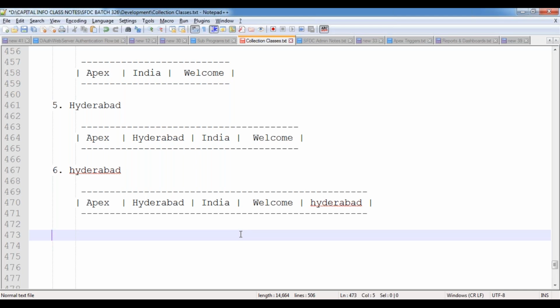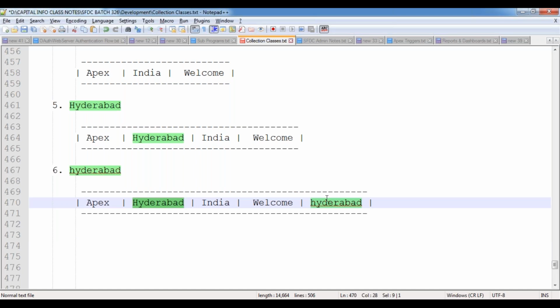It's a common question in every interview: what kind of comparison does the set collection use? The set collection uses binary comparison. Because of that, whenever I'm adding 2 elements with the same name, one with uppercase letters and the second with lowercase letters, it will accept both as they are.